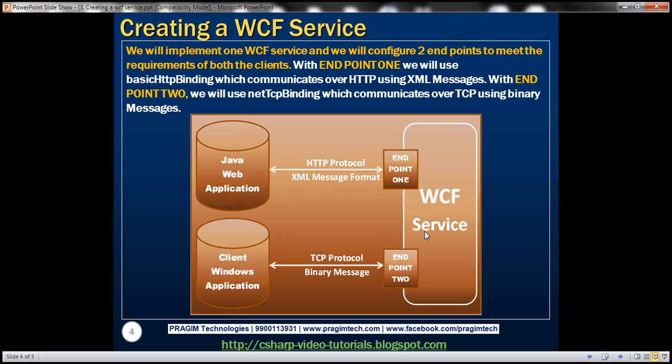So here we are just using a single service. All we are doing is configuring two endpoints to satisfy both the client requirements. In case we had a third client and he wants a different set of protocols and message formats, we're going to expose another endpoint for him. But the service doesn't change in any way. It's just in the configuration file, we're going to introduce another endpoint. Now let's go ahead and implement a WCF service.